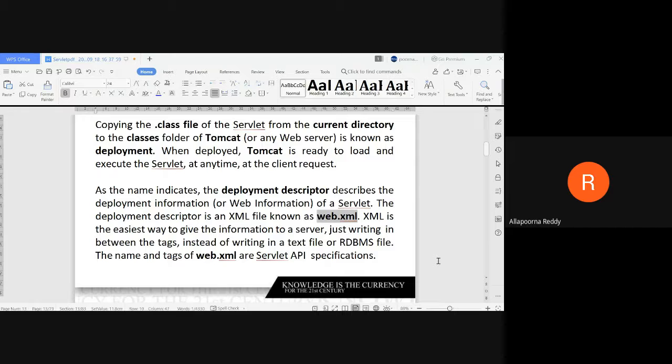We only need to give the information about what we are going to use. So instead of creating a description in a text file, or information in your DBMS database file or the raw data, we are going to use web.xml as our deployment descriptor. So what is the purpose of this deployment descriptor? This deployment descriptor gives, or deploys, the information of a servlet.